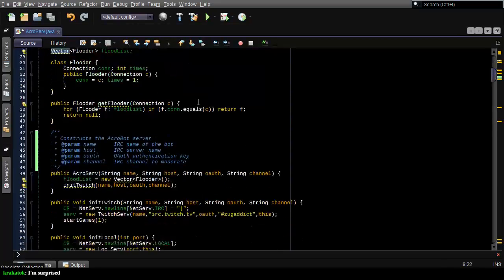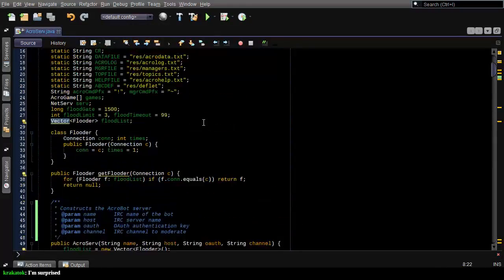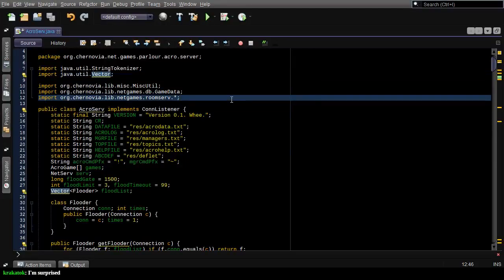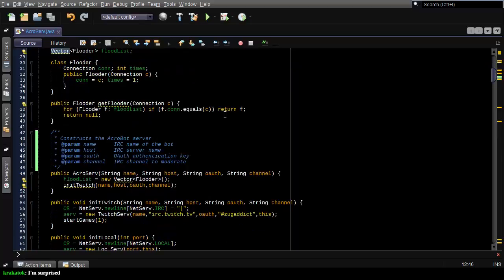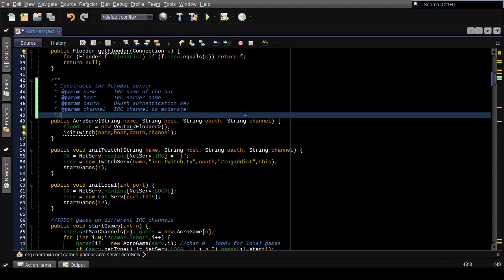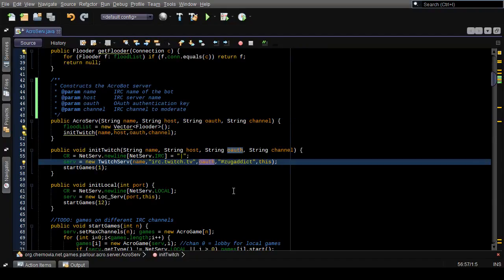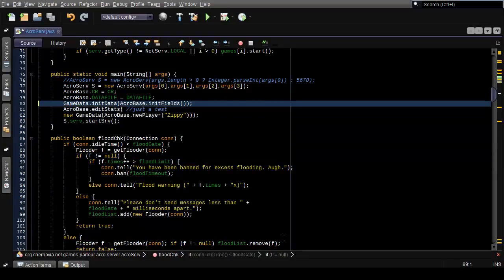So vectors. Do we want to use vectors? I suppose vectors are good enough. We probably want to actually use properties instead of vectors, but whatever. There are so many ways to do these things, or lists, or array lists, or what have you. Init Twitch. At least he didn't embed the OAuth key into the source code, so that's a good thing. Okay, so I think we can interpret some usage based on that.